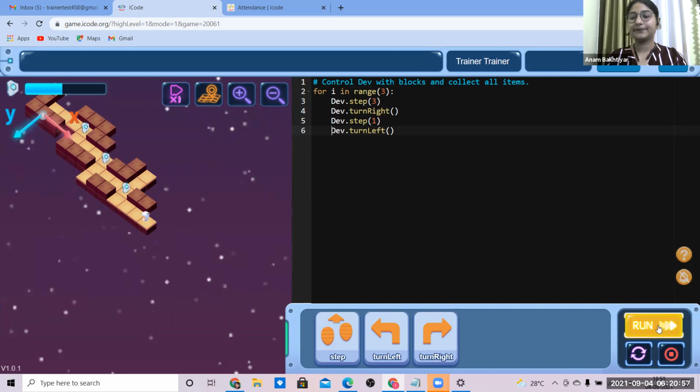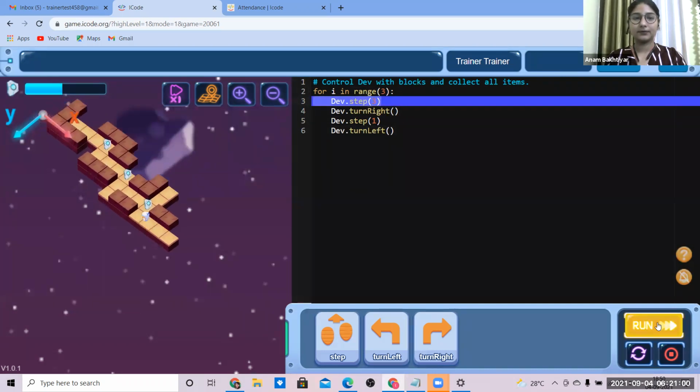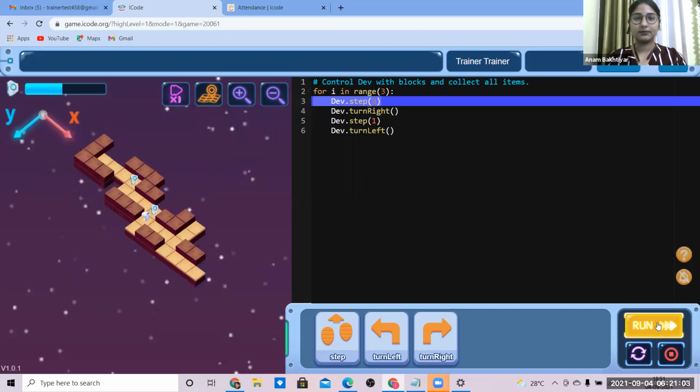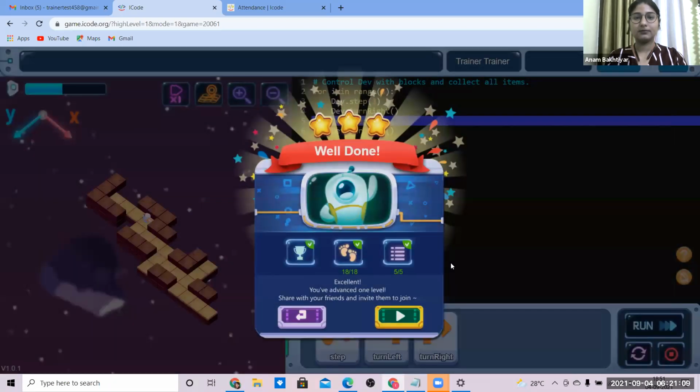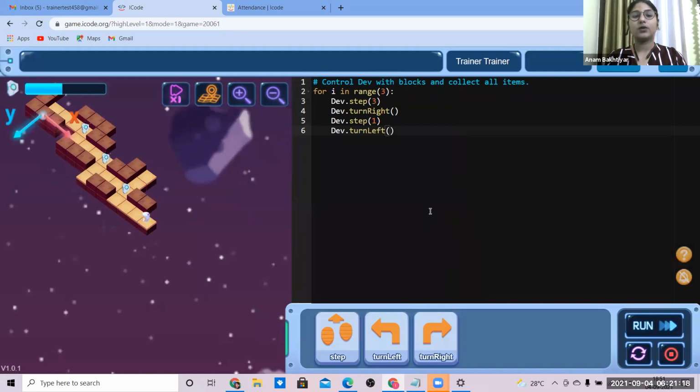So let's see what was happening. And we have achieved our level. Okay. See what is happening in this. We have done the same thing. While seeing this particular interface, just check what I have to do. Do I have to repeat the steps? So in order to repeat the steps, you need to use for loop. Otherwise not, if the steps are different. So that's my point.